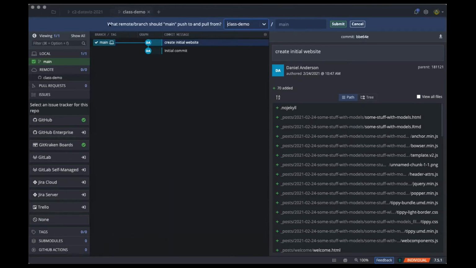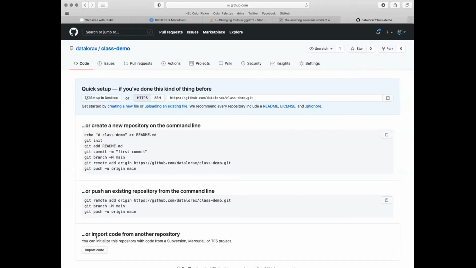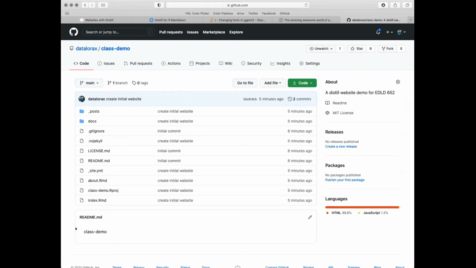The first time we do it, it's going to say, what branch do you want to push to? And we're going to push to the main branch, which is what we have here. Okay. Submit that. It'll take a second. But then it says pushed successfully. So we're going to go back to GitHub. I'm going to refresh here and you can see all of the files are there now.